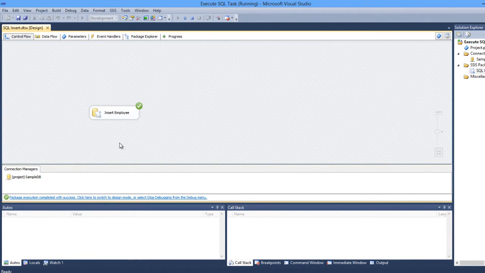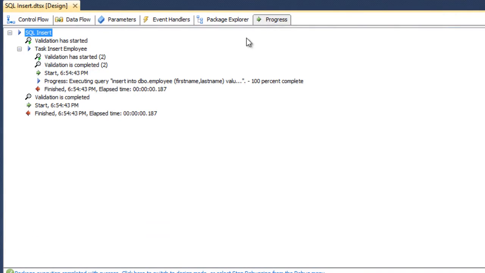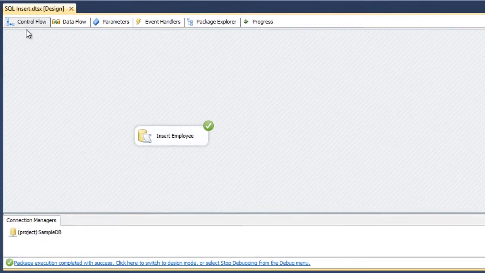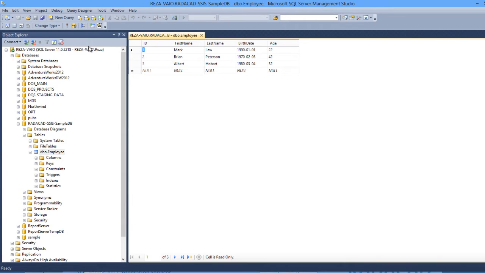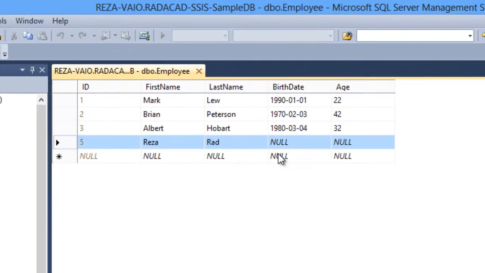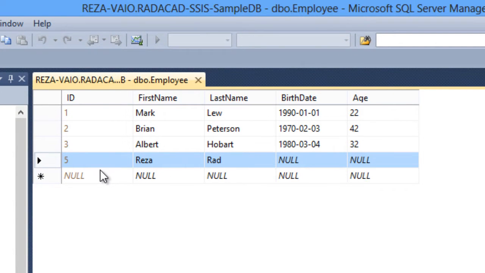When I execute the package, you see that SSDT will go to debug mode, and you will see that this task runs fine, and this green icon shows that this was executed successfully. You can also go to progress tab and see some details about when validation started, when finished, and elapsed time for this task, and any other related stuff. Now I go to my database table and refresh it, and you can see that this record is inserted here.